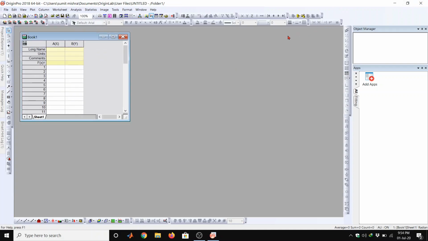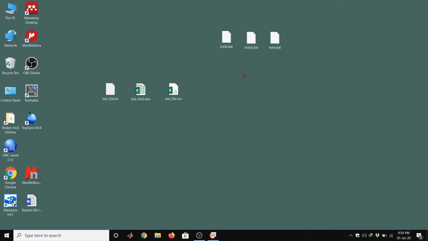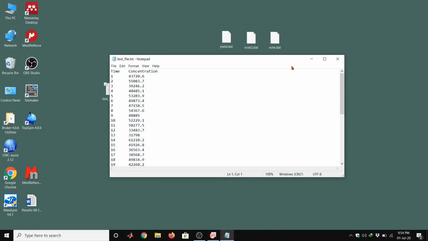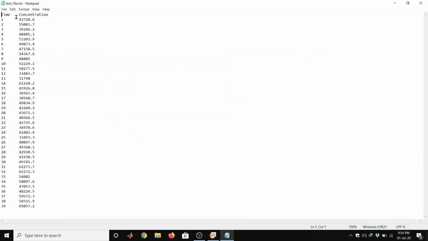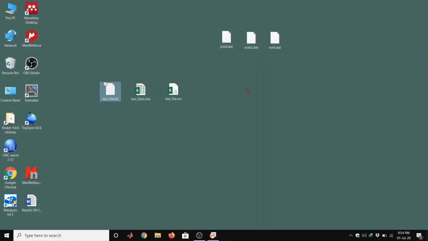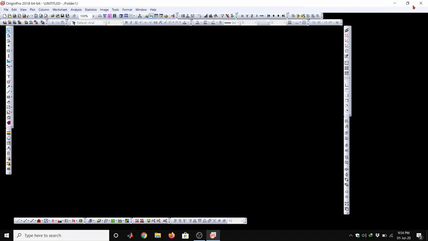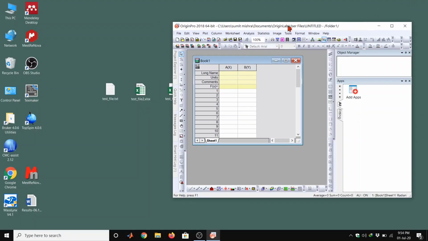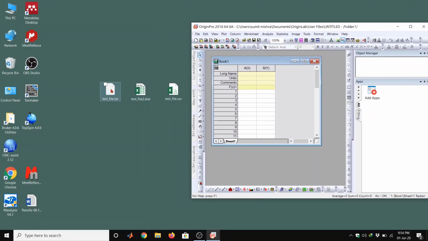So first of all we will look for our data. So this is my test file. It is in the form of .txt format. So I have two columns. One column is for time and another column is for concentration. So now I am dragging this data file and dropping in this book one.